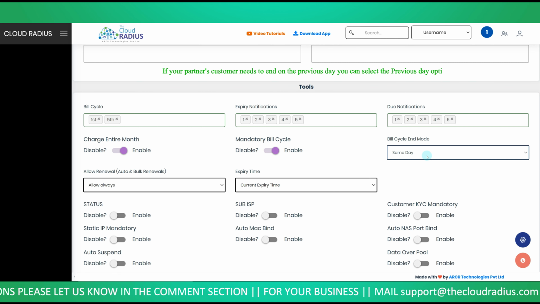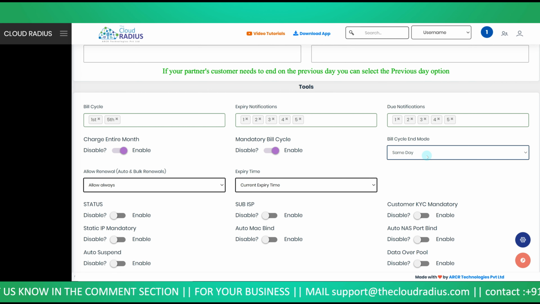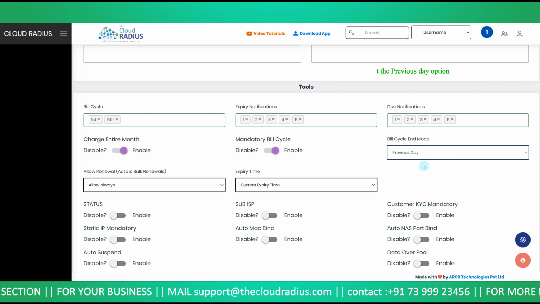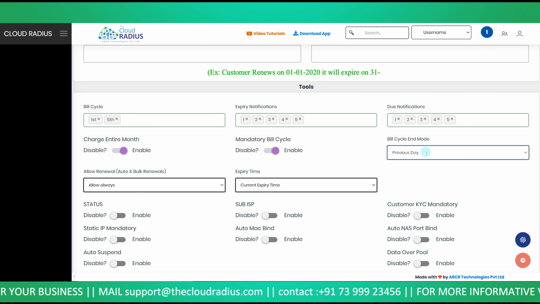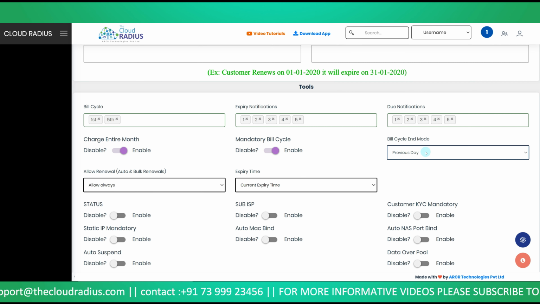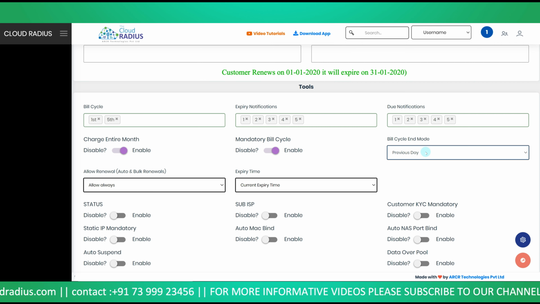It will expire on Feb 1st, 2020. If your partner's customer needs to end on the previous day, you can select the previous day option. Example, the customer renews on 1st January 2020 and it will expire on 31st January 2020.